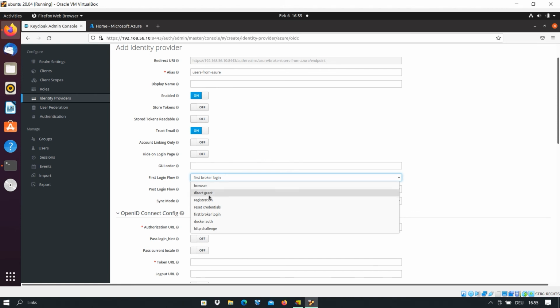Direct grant is a way for a client to access a token on behalf of a user. Registration: if you select this option, users are also able to register a new user. So I don't want it, I don't select it. Reset credentials: suppose that a user has forgotten his password. If you select this option, the user is also able to reset his password. If you want, you can select it.